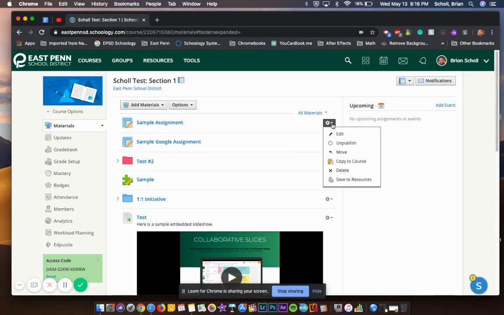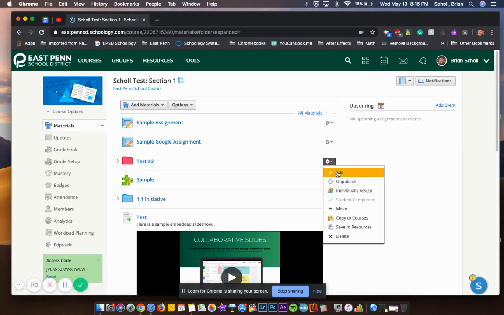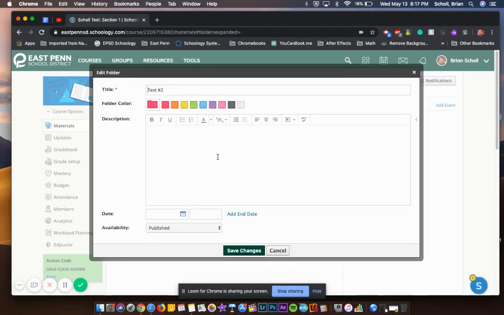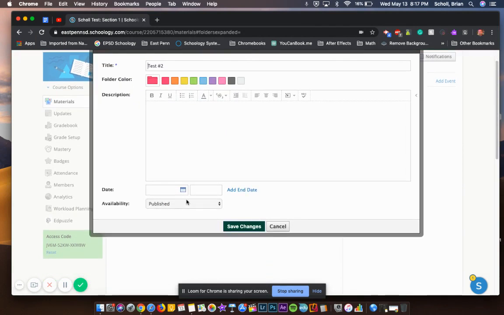The one thing I wanted to kind of point out too is when I go to edit, so let's say I'm on a folder, I have the option of now individually assigning that folder or providing student completion, which we're going to talk about in another video, and a pop-up PD. So I have the option to individually assign this folder and things within that folder to individual students. I also, when I go to edit, have some different options for publishing it. So right now it is published, as we mentioned, or I can unpublish it.